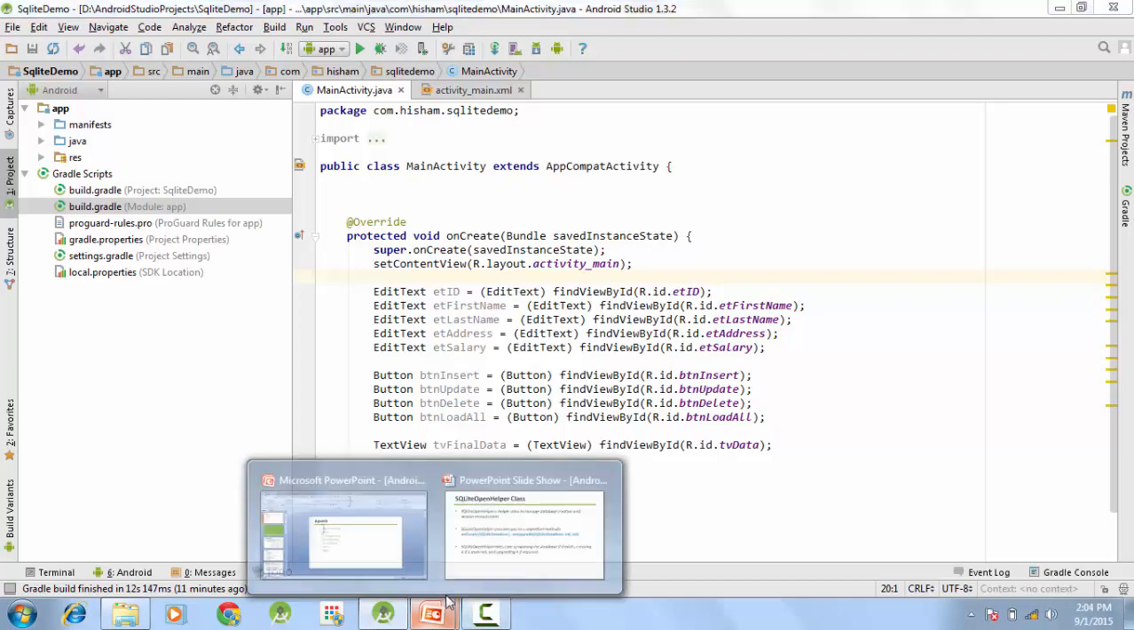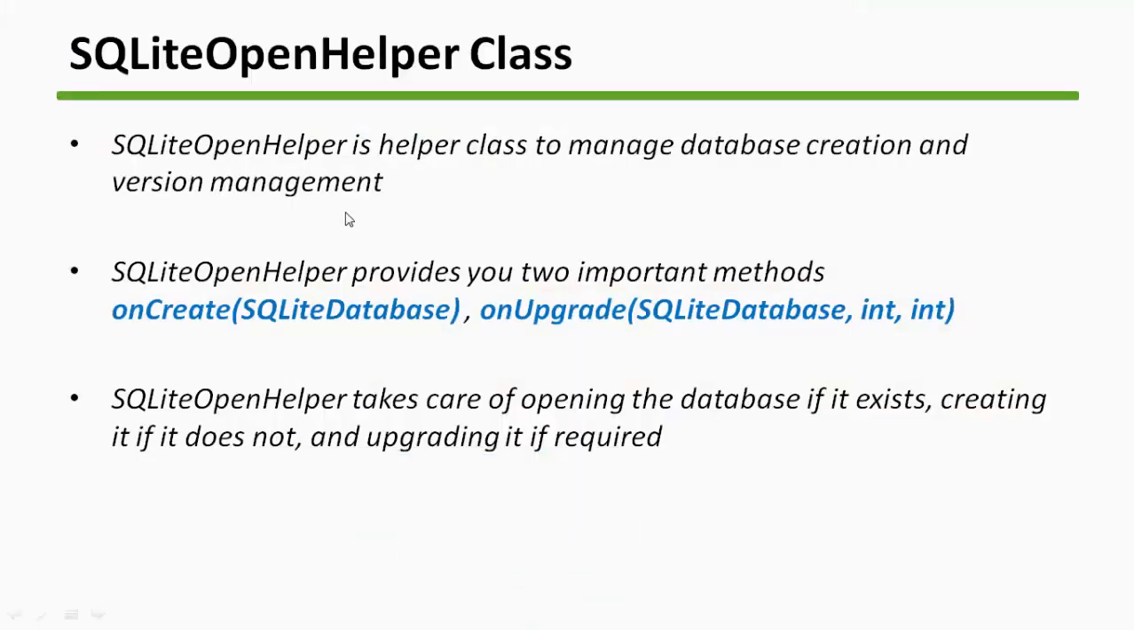Now we will see what we need next. So next we need a class named SQLiteOpenHelper. Now what is this class and why do we need it?